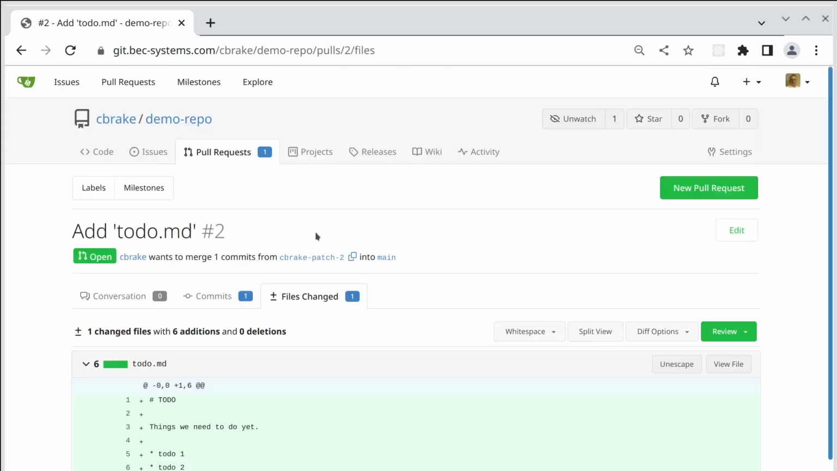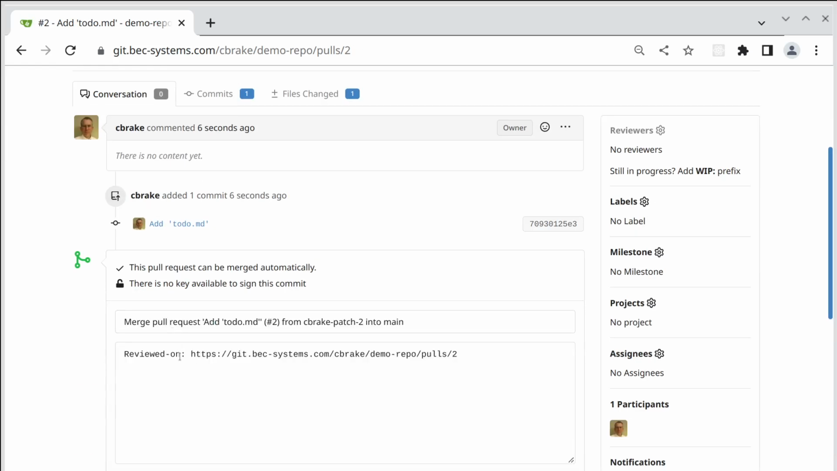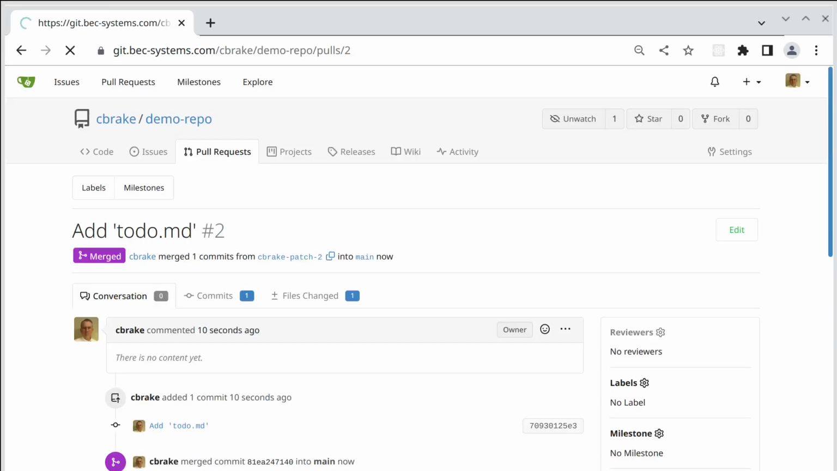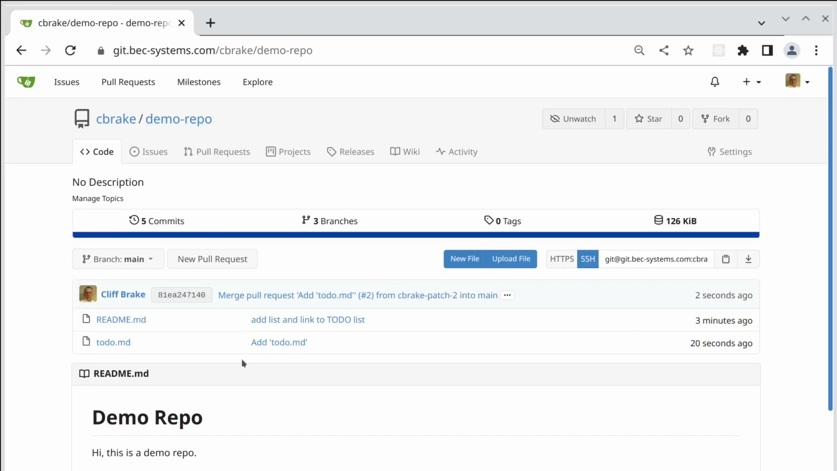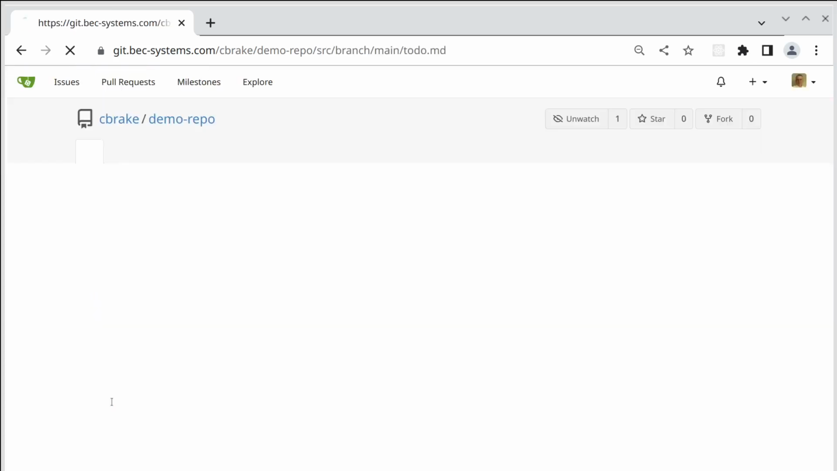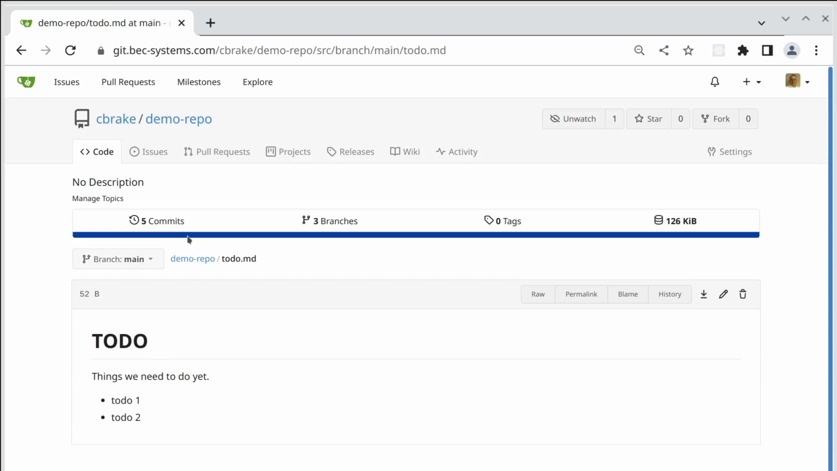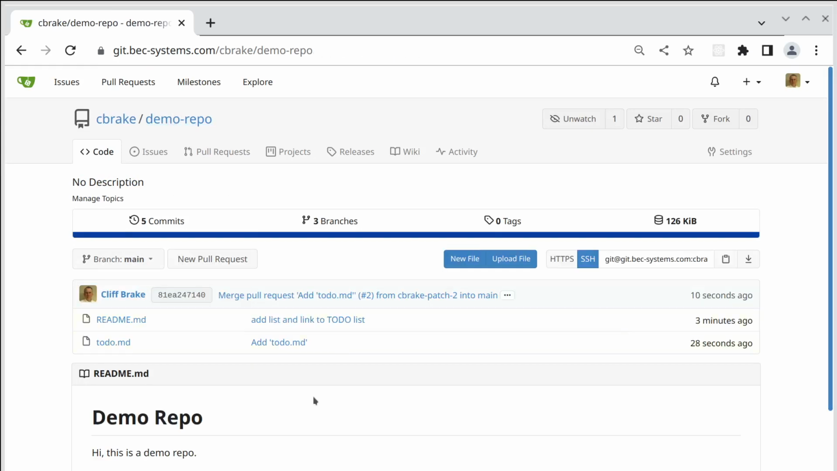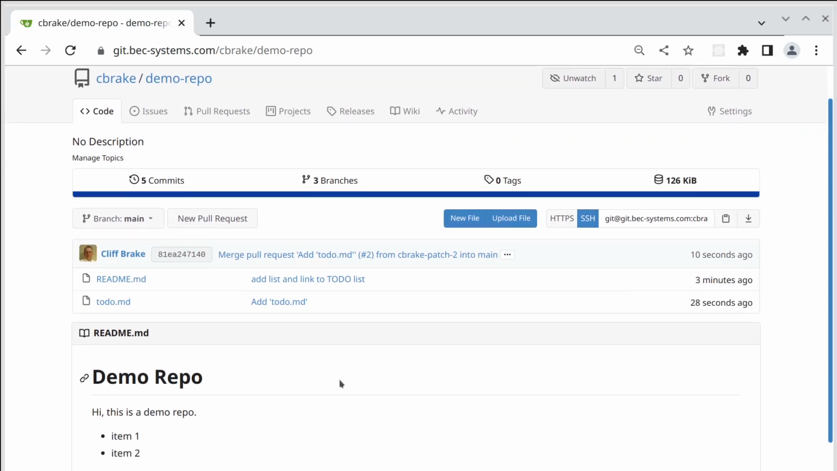And again, if we look at files changed, it's showing us what it wants to change. And then we can just create the merge request. Now if we go back to the demo repo, we'll notice there's a todo.md. And if we click on this todo link, it'll take us to this file. So this is the way you can quickly edit documents right inside of Gitea. No checkouts required, no command line, no fancy Git stuff, just basic.